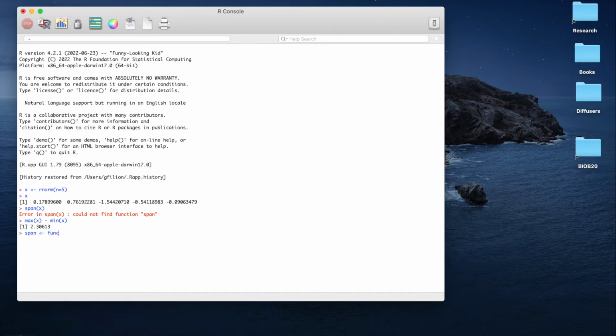The syntax to do this is to define the symbol as usual, the same way as we define a variable, except that we assign to it the keyword function. Function is really the most important part. And between round brackets, we put the parameters, x in this case.